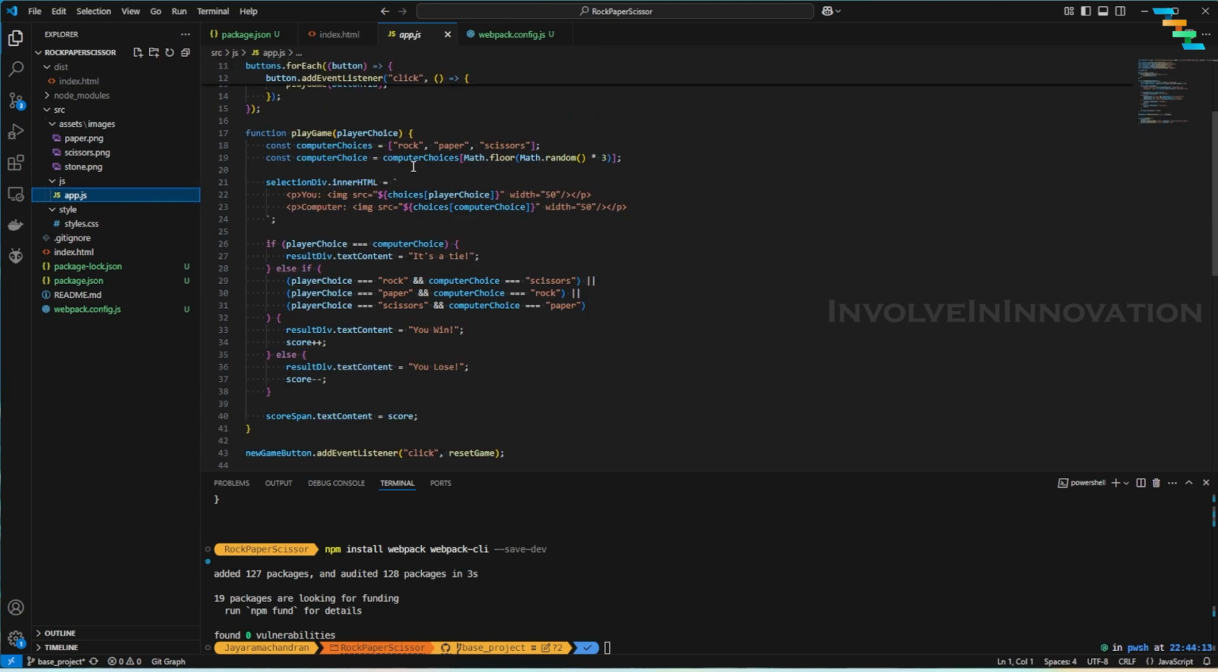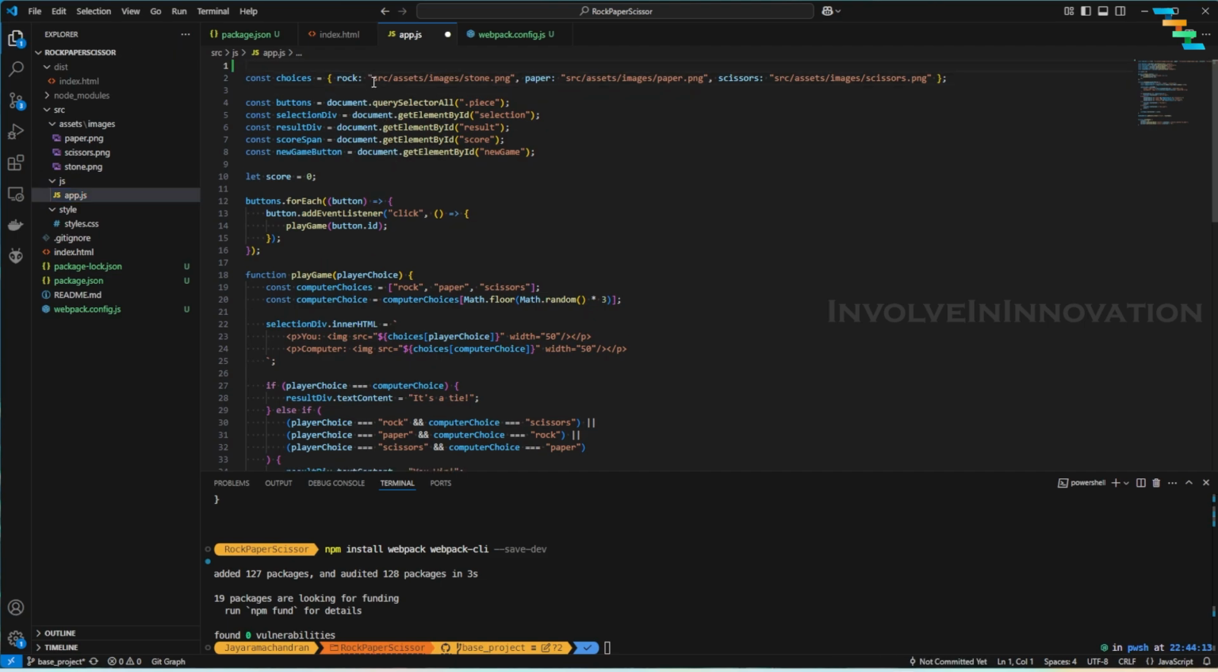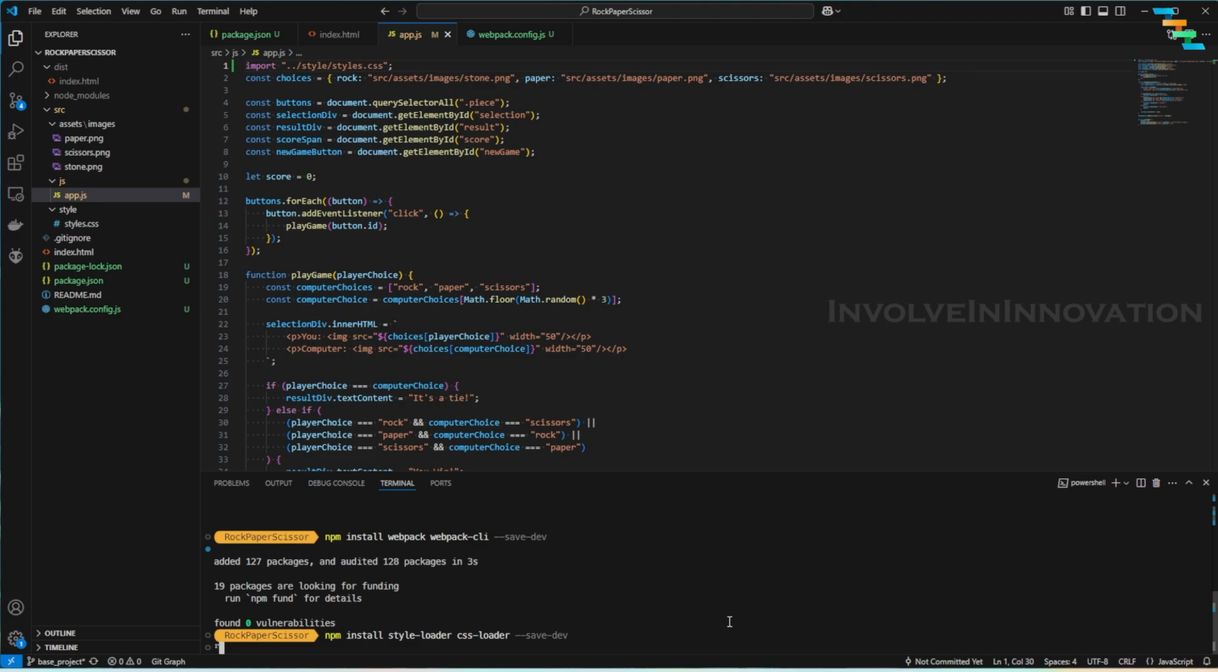Go back to the app.js. Here we will import the CSS file. Enter import and then style/style.css. Now we have imported the style.css here. Now we will install the loaders to load this style. We will be using two different loaders. One is css-loader, which does the CSS transformation. So for example, if you have an import statement or any high-level CSS syntax, that will get converted to low-level CSS. And then we have style-loader, which is used to embed the style sheets into your HTML.